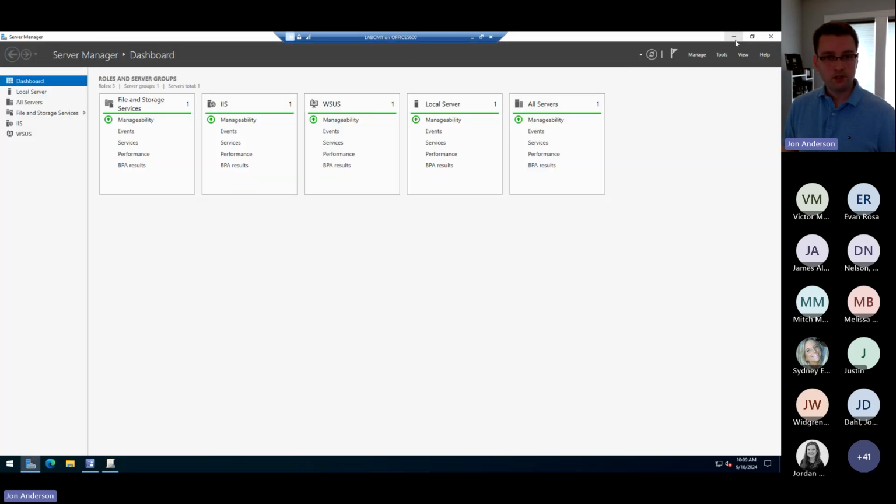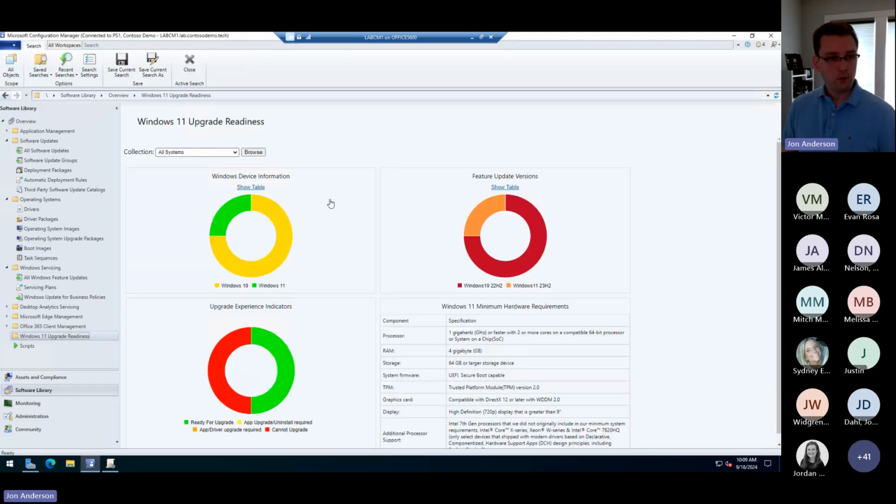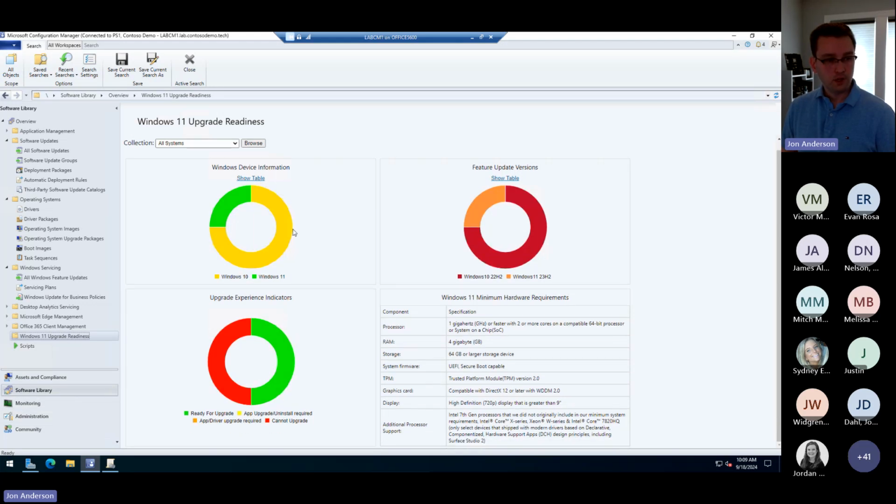So I'm going to start in Configuration Manager here. And as I mentioned, there is a Windows 11 Upgrade Readiness dashboard in Configuration Manager. It's just under the software library here, and then Windows 11 Upgrade Readiness. You can see it gives you information about how many devices are on 10 and 11, what are the different feature update versions out there, and then a list of devices that are ready or not ready for the upgrade.